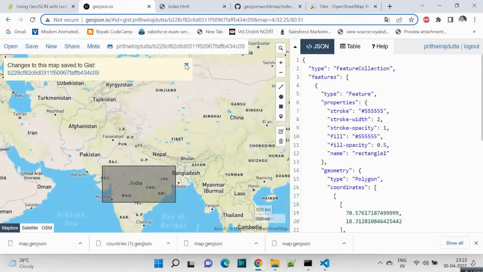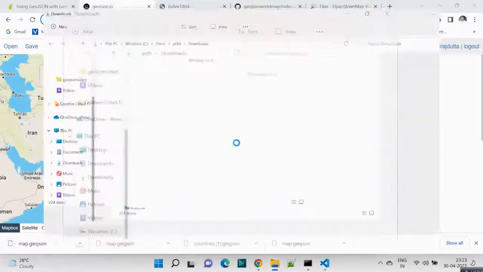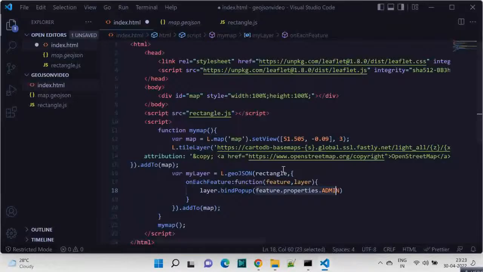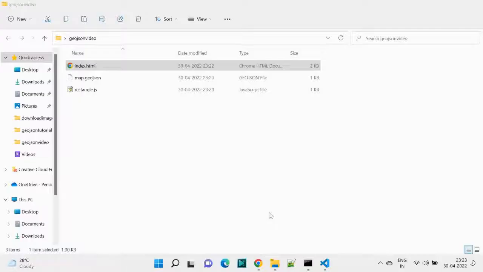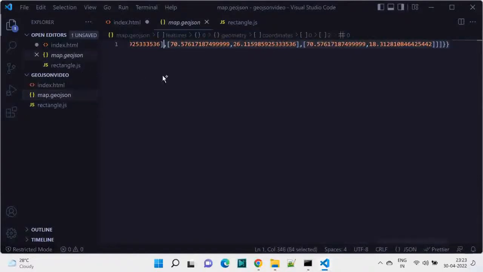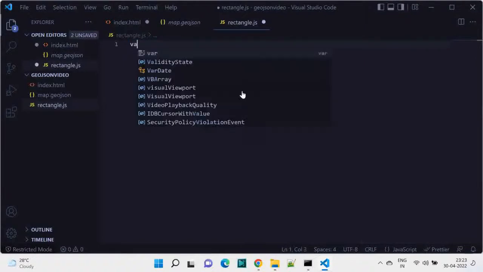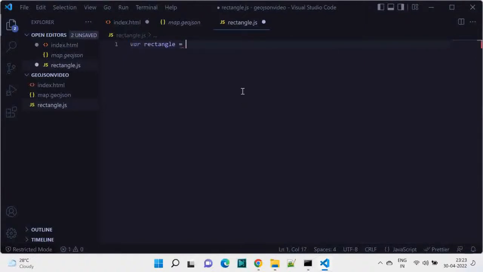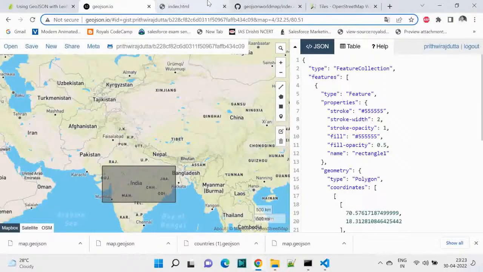Okay, so now let's download this and put it in this folder, replacing it. Okay, so now let's open, let's copy this, put it in the rectangle, where rectangle equals, and now we can give it right now.